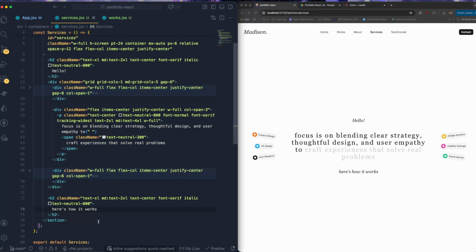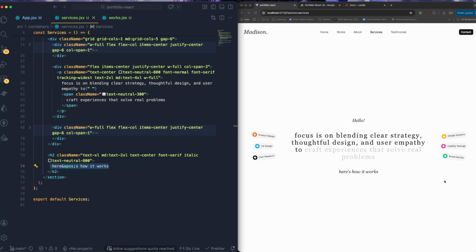So let's change this into something like "what to say", underscore apostrophe. Yep, this is how you need to use the apostrophe, because by the time you're deploying it, sometimes it might cause an issue.